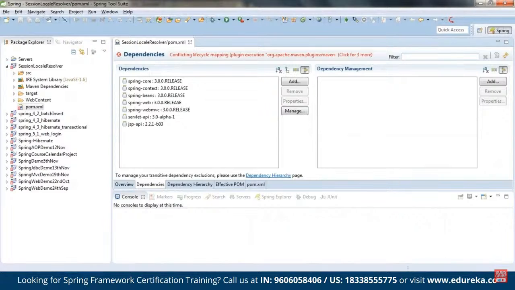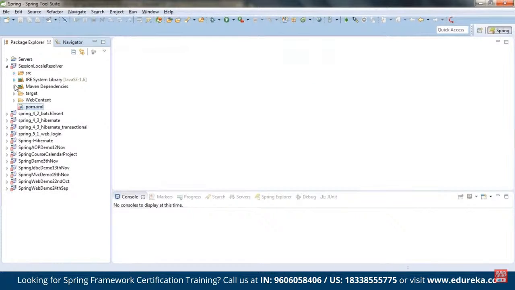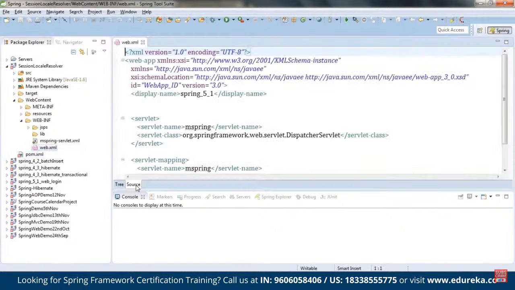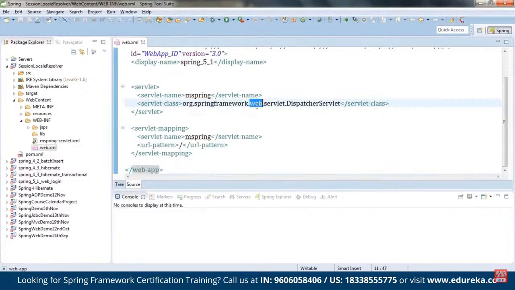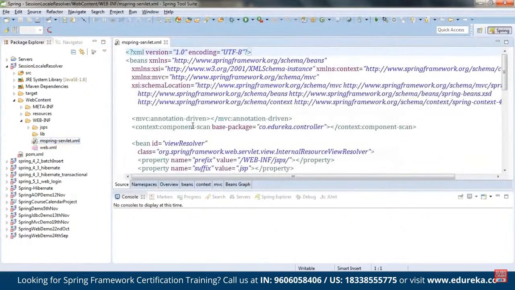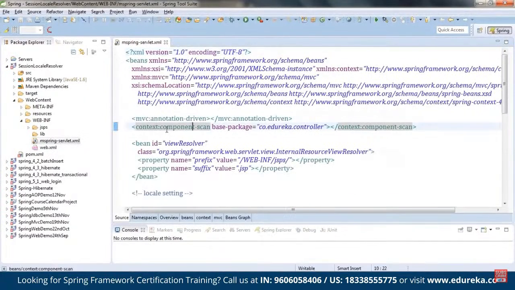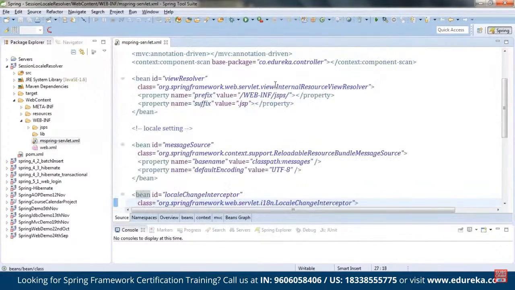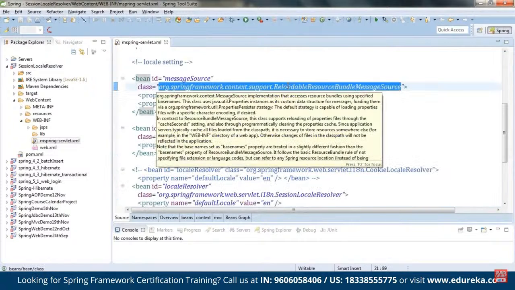Dependencies, if you see, are more or less the same. We are using core, context, beans, web and web MVC. The change you will find mainly in configurations. So in the web XML, if you see here, we have the normal dispatcher servlet. Then we have the servlet XML. Here you will find the changes we have discussed: component scan, internal resource view resolver. Now the main change, message source.